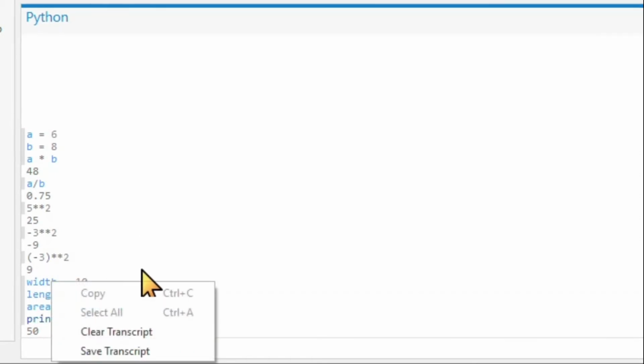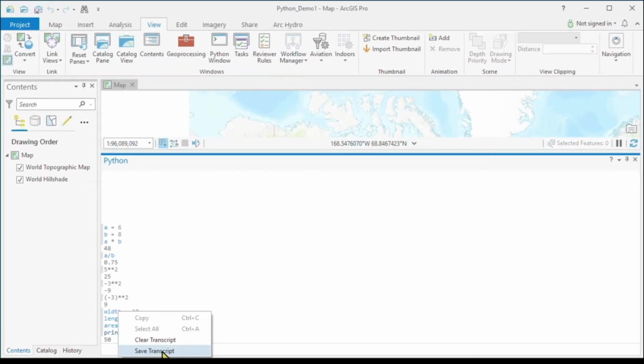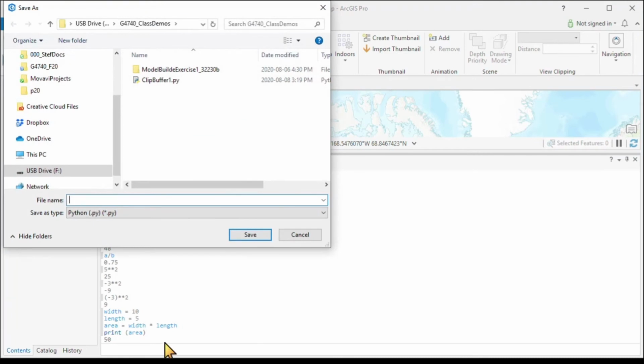When you right-click there, now you can either clear the whole transcripts, that's one way of just cleaning it all up, or you hit save transcripts, and now of course you simply provide a folder and a file name, and you will save this as a py extension, which means you can open it with any text editor.